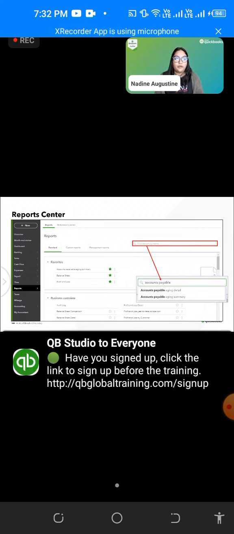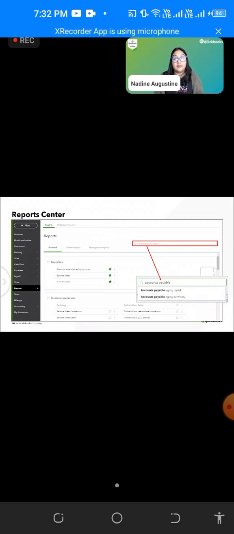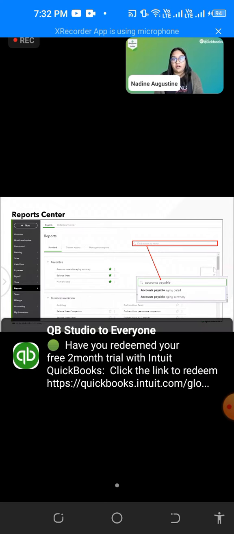So at the top, we've got your reports and your performance center. The performance center is my favorite. It's your graphs which you can add, edit, play around with. That's a great conversational tool.